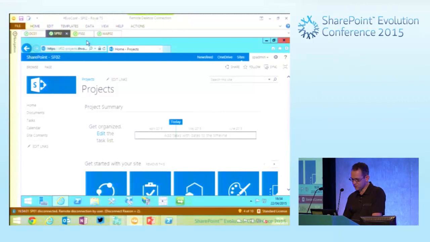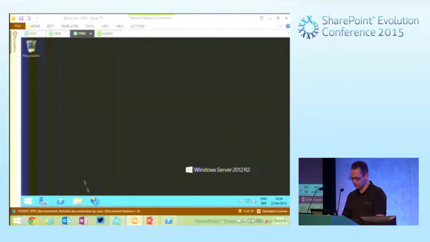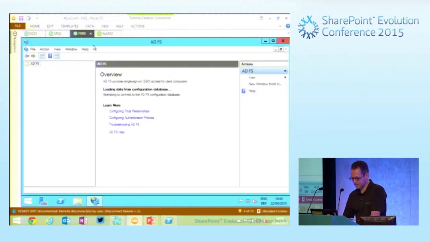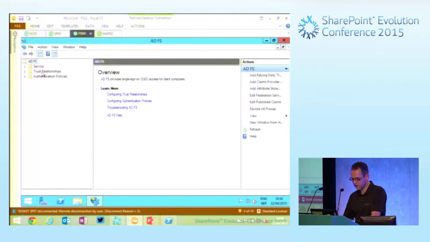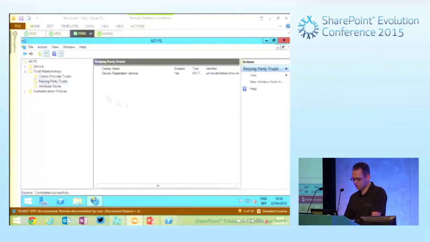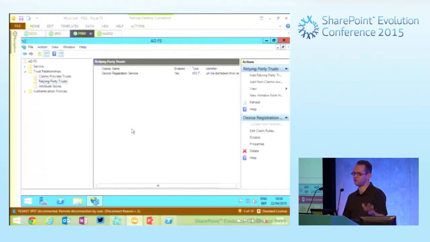To publish this application, because this is using Windows authentication and not ADFS already, now we have to configure ADFS. So it's a brand new ADFS server without any configuration. We go to trust relationships, relying party trust. So this ADFS server is just there to be able to use the web application proxy. We're not using it for SAML authentication or anything else. What we have to do is, oh, I made a mistake.